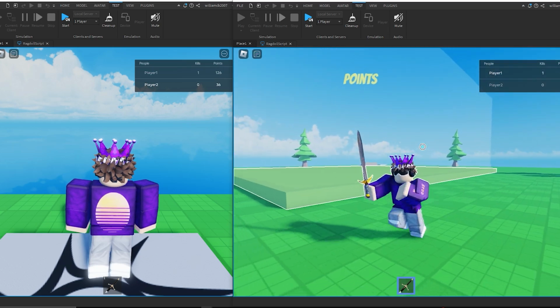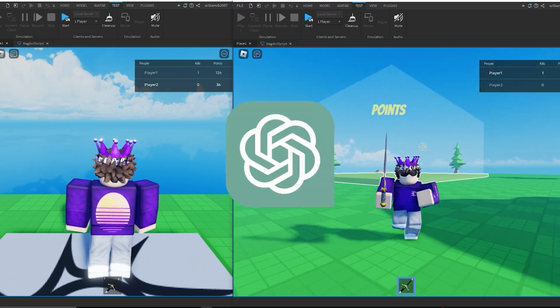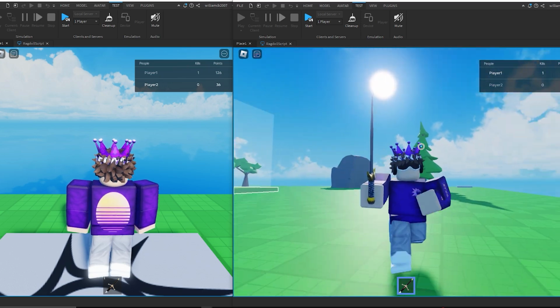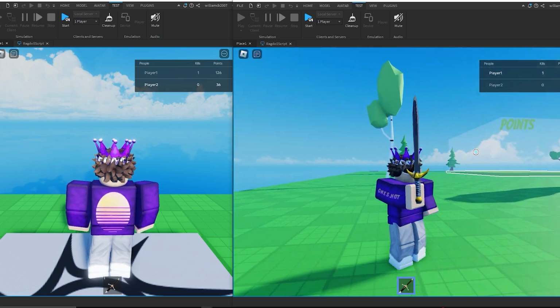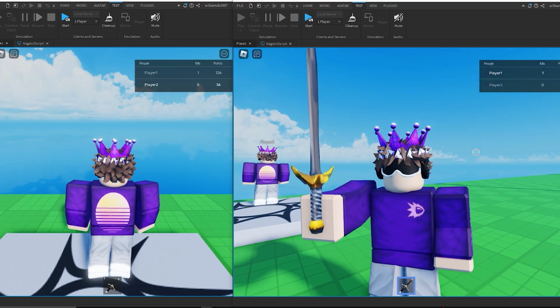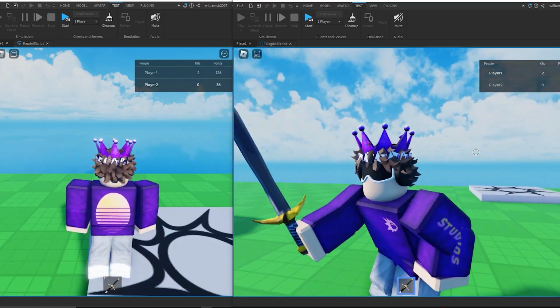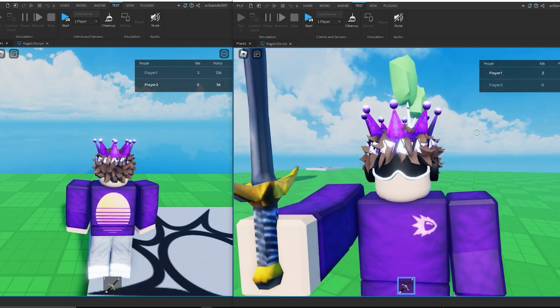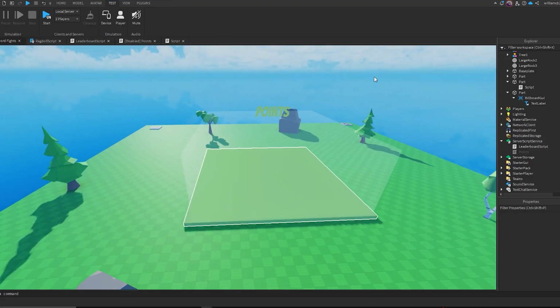Just considering the fact that I scripted everything with AI, I didn't even have to type a single thing out. It is literally so crazy what AI can do these days. I'm not even joking you, this game took minimal effort. But as you can see, everything works. The kills work, the points work, spawns work, everything works. Okay, now that we finished the game, that wraps things up.